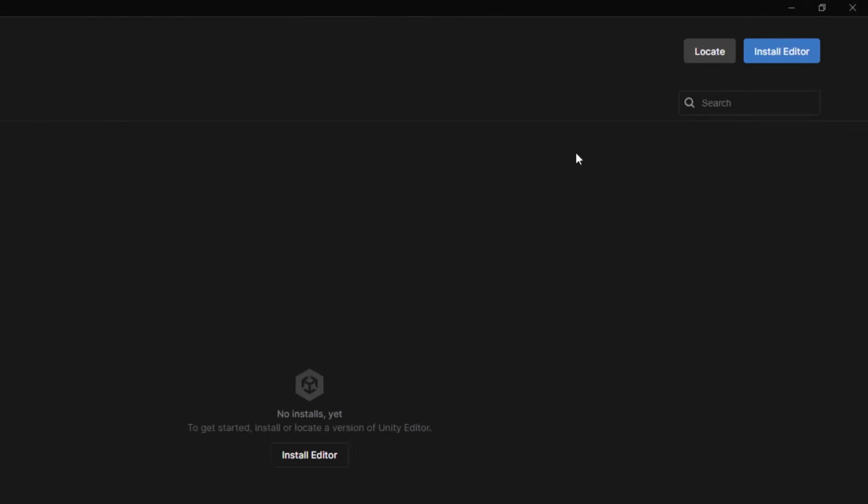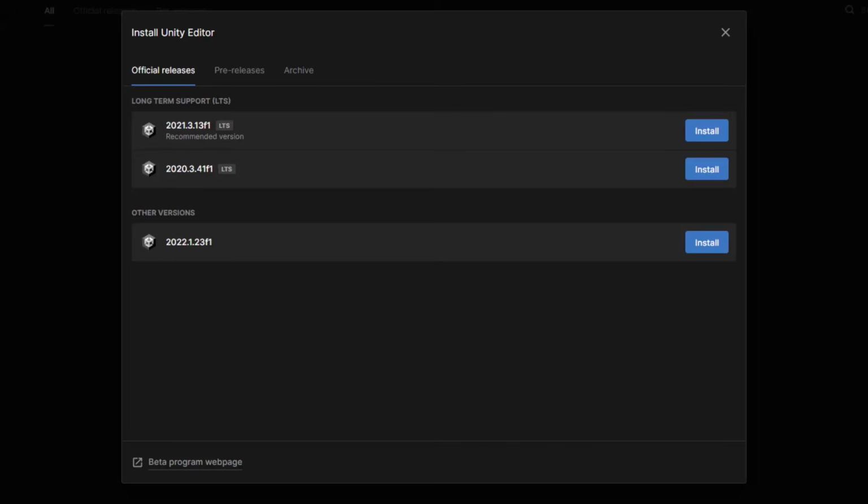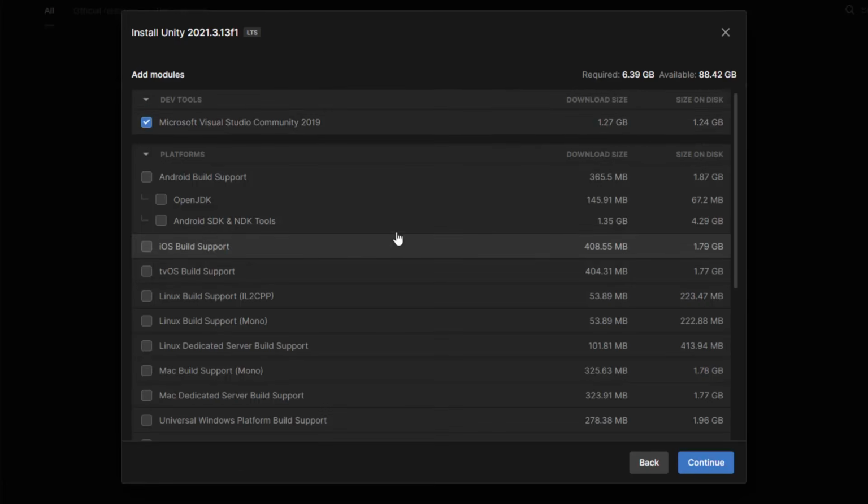So I'm going to go over to the top right corner of the screen and click on the Install Editor button right here. And that is going to open up this window, okay? Now, what we want to do is we just want to find the most recent long-term support version of Unity, okay? So right now I've got 2021.3, which was released now in 2022, and you should see it says recommended version, okay? So find the recommended version, click on the install button here, and that is going to bring us over to the modules page.